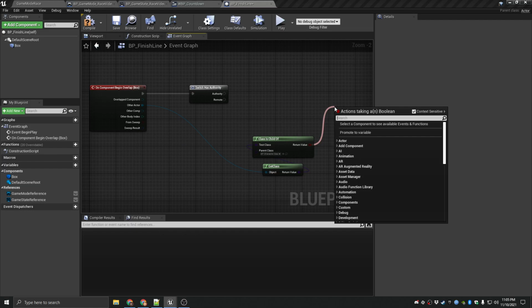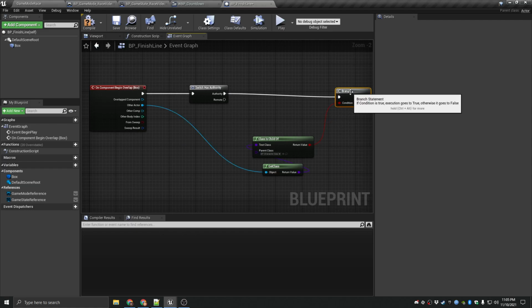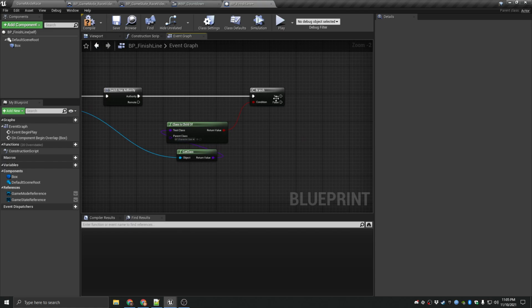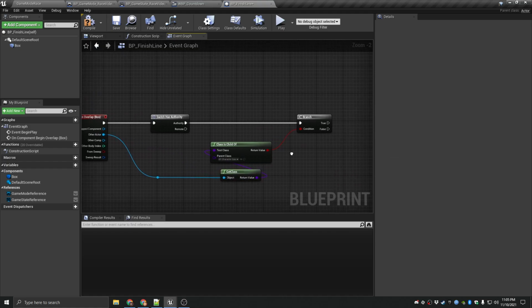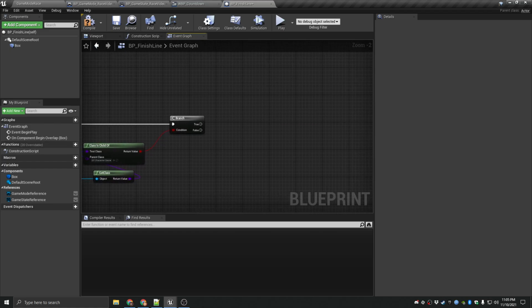So we have to drag off of this and do a branch and connect the authority to it. So that's going to be, okay, whatever hits this, make sure we're on the server, and then make sure, so long as it's a player character, like that, then we'll go ahead and do something.